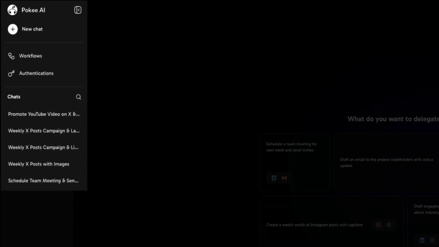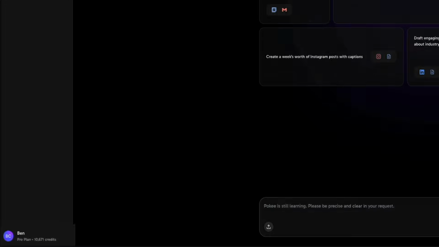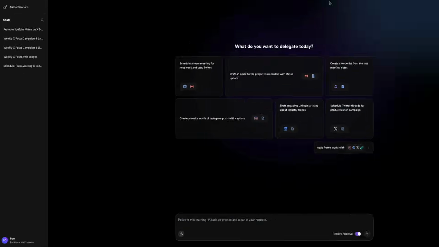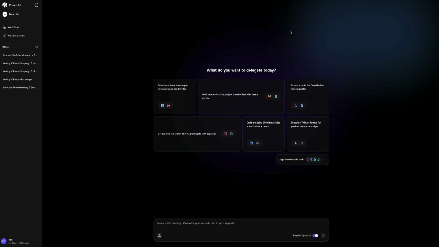Then underneath that, there's a chats section, and it shows you your recent activity, including previous commands or automated tasks. And you can click on any of these to reopen that workflow and continue right where you left off. Then at the very bottom of the sidebar, you'll see your account information, including your plan type and credit balance, which is helpful for tracking usage or managing your account. All right, now that you know your way around, let's create our first automated workflow with Pokee AI.